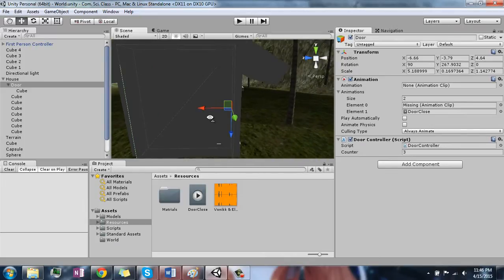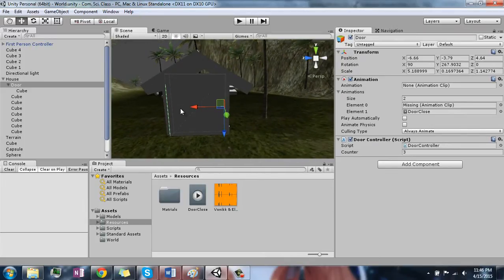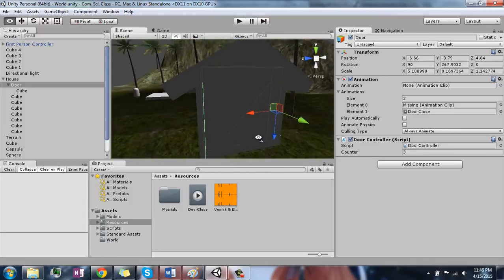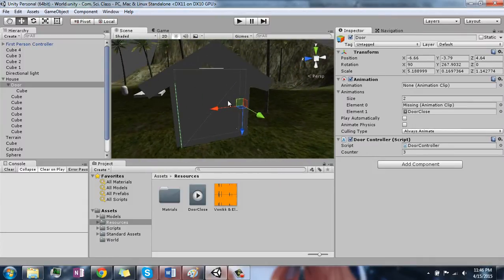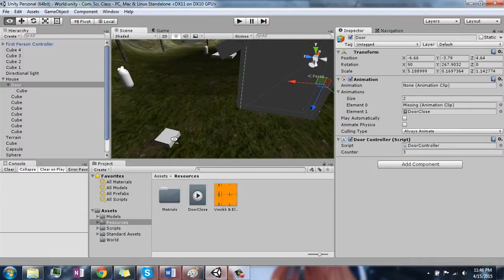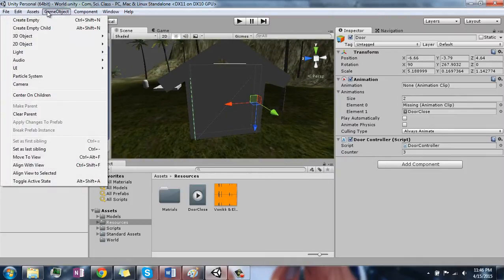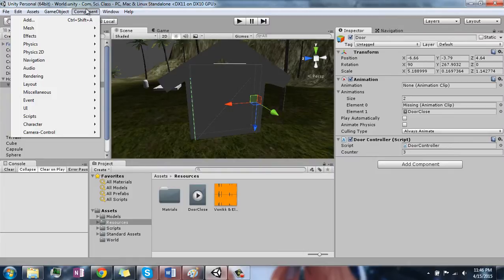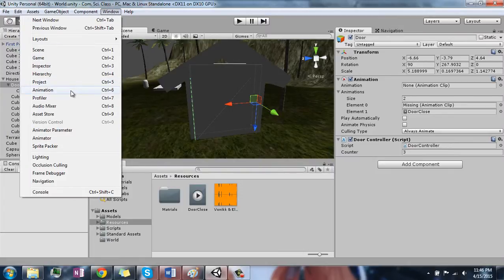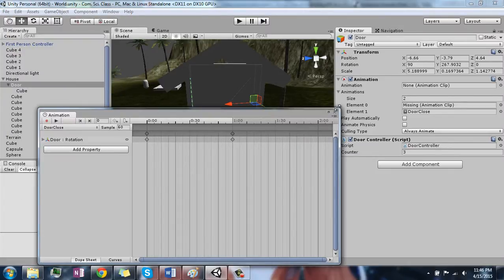The game object's over here, so that means that we could just rotate this door open with an animation clip, and this animation clip, which I'm gonna make in a second, is just gonna open the door. Okay. So we need this animation clip to run, so we need to first make it. Simply, if you go to Windows, you can bring up the animations window.